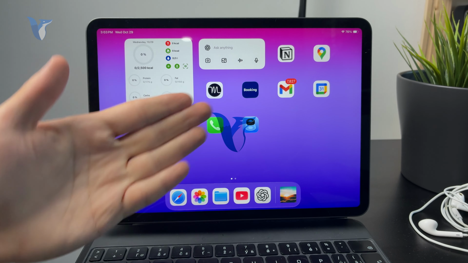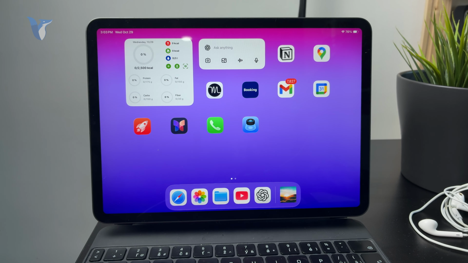Now this is how you can create a new layer in CapCut on your iPad.